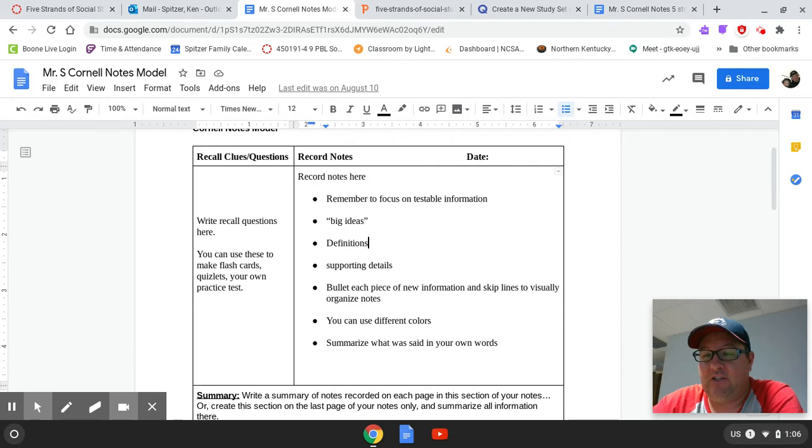Big ideas, definitions. So if I told you the definition of social studies, the definition of economics, you would write that here. Details in this column, bullet points like I have done. Another thing you can do, and I had a girl who did this a couple years ago, she used different colors for different things. She put definitions in red. She put big content in blue. You can do that. And whatever you do, do not write word for word what I am saying or what I have put on a PowerPoint. Summarize it in your own words.